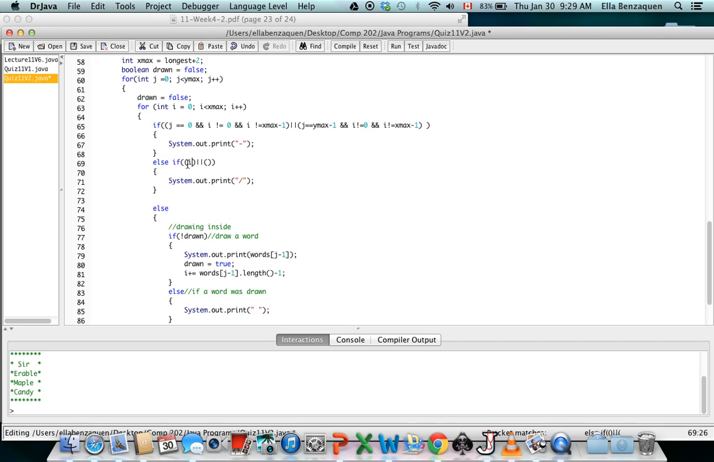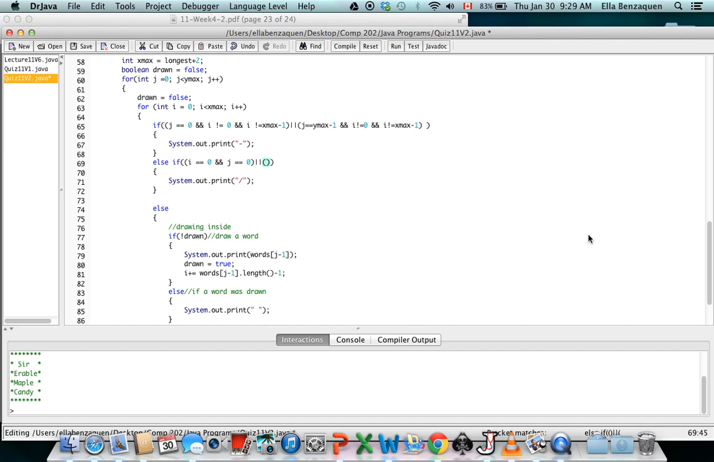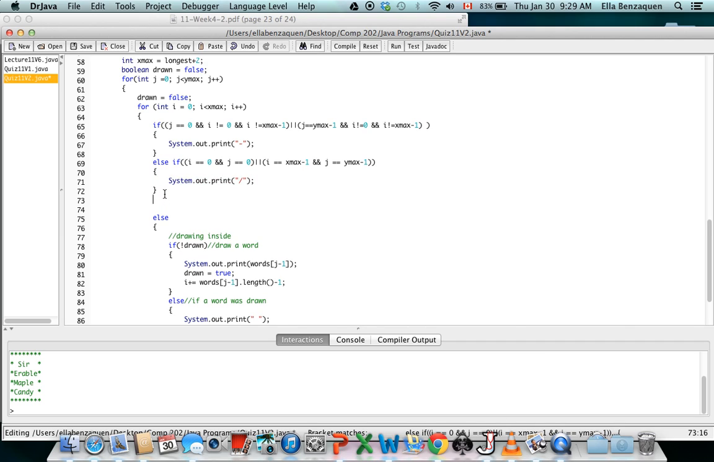So here my i is 0, and my j is 0. The other place where I have a slash is right here, and right here is my position of y equal to y max minus 1 and x equal to x max minus 1. So we'll just go ahead and put that in. So i is equal to x max minus 1 and my j is equal to y max minus 1. So that's for the slash. Now there's still more symbols, so we're going to continue doing this.